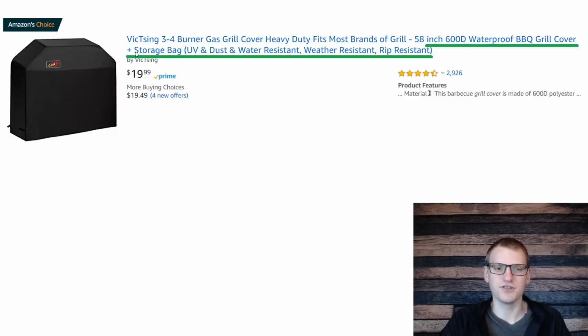The same thing goes for the fact that it comes with a storage bag, or that it's UV, dust, and water resistant. And now this guy may have purposely optimized his listing because he believes this first 76 characters is the most important, or he may just be completely naive and he's selling more units because he is $5 cheaper than the next guy who is even selling these things.